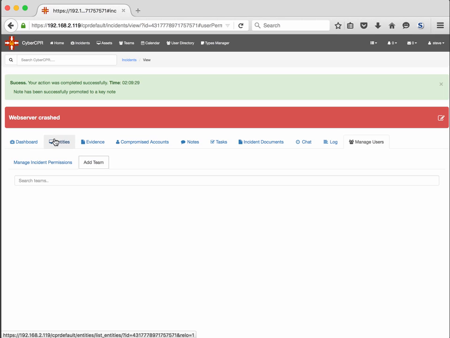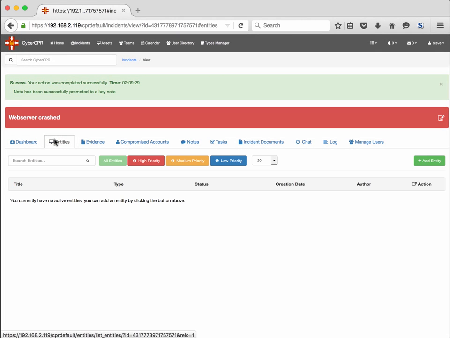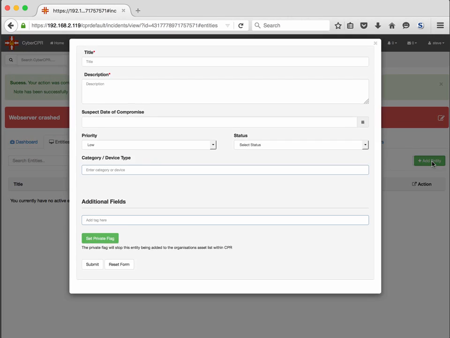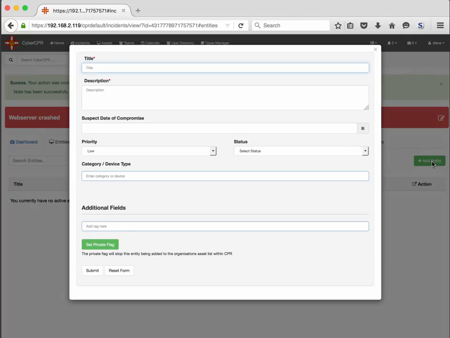So let's go and add an entity. Here I go into my Entities tab and click Add. Again, I complete the information with an entity name. This is probably best used to record the CMDB or the name or host name that all users refer to the system.